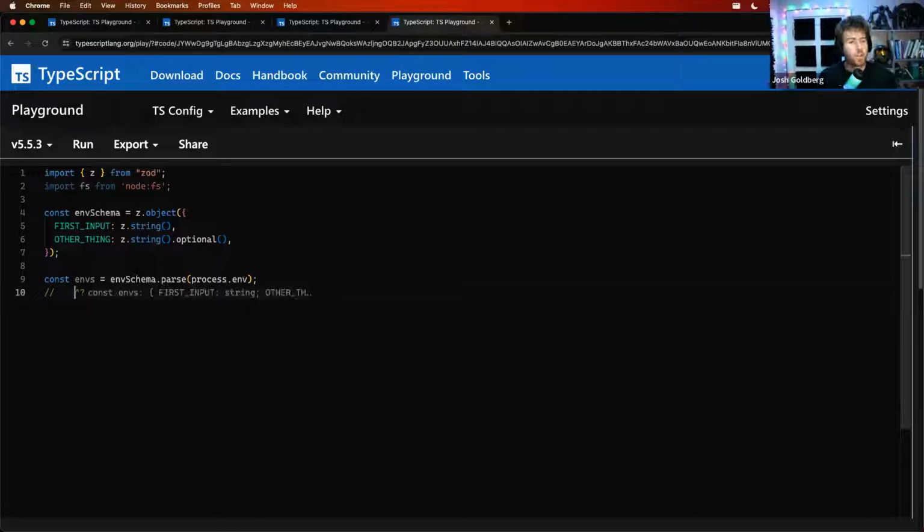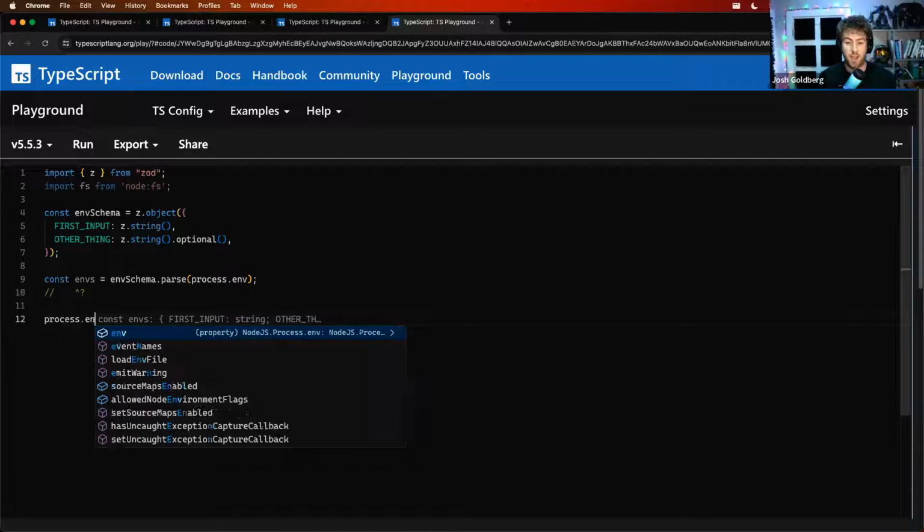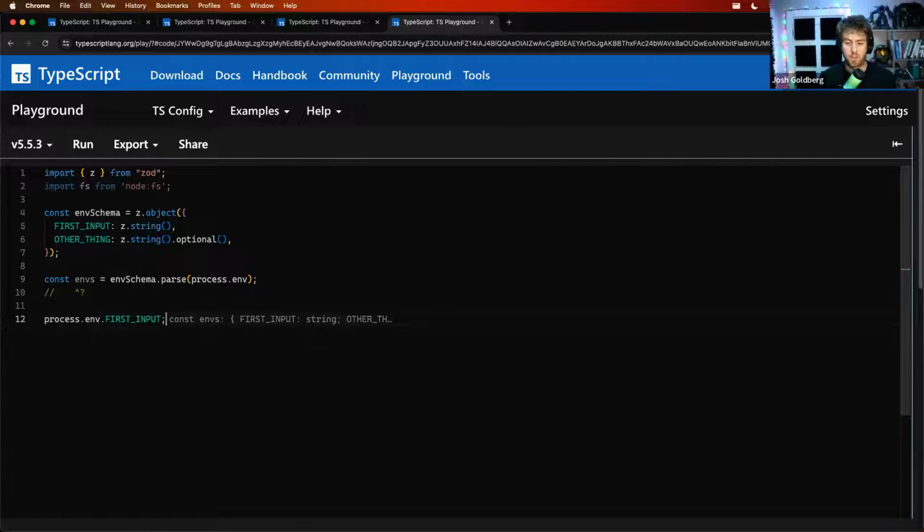Zod will throw an error. There's a return instead of throw version too. Zod will throw an error if your process.env doesn't have this stuff. So actually, you could just do process.env.first input after this, but the types haven't been hooked up to let TypeScript know that it's a string. So this is actually a really common use case for Zod that a lot of people have to write themselves because they don't know of it.